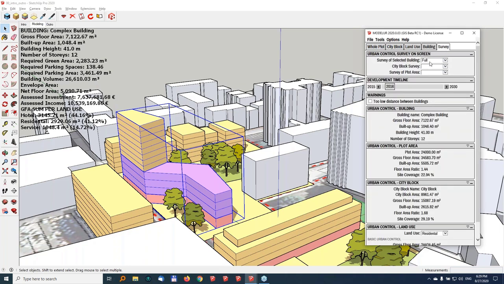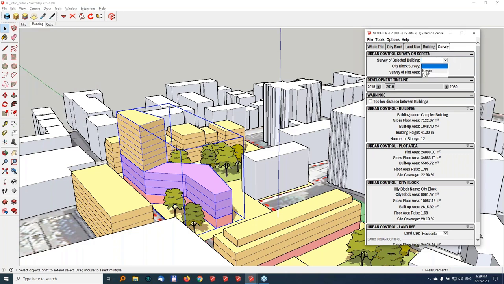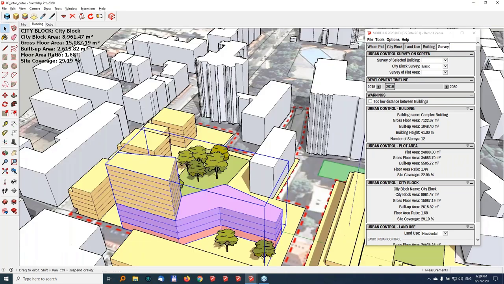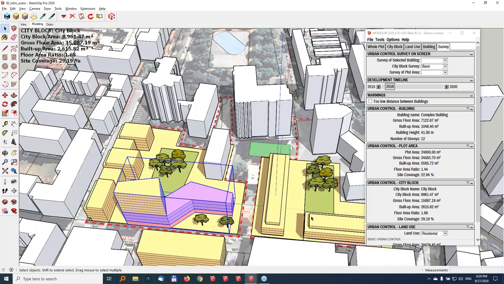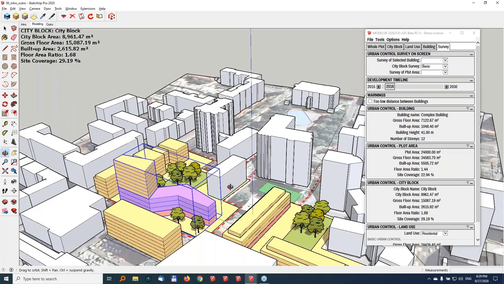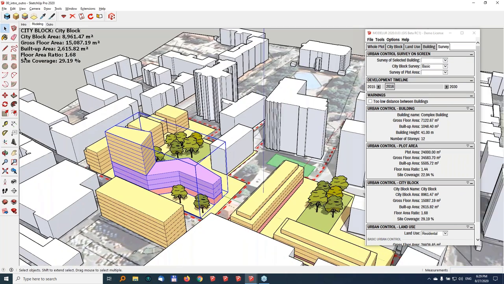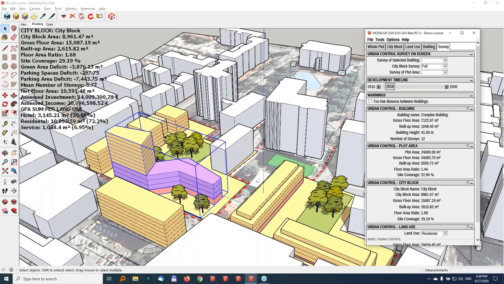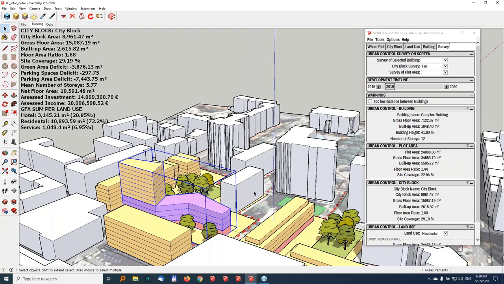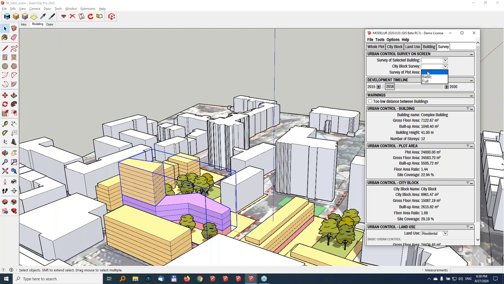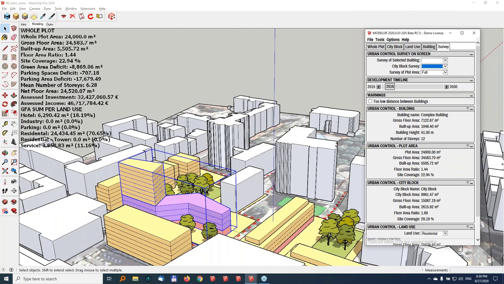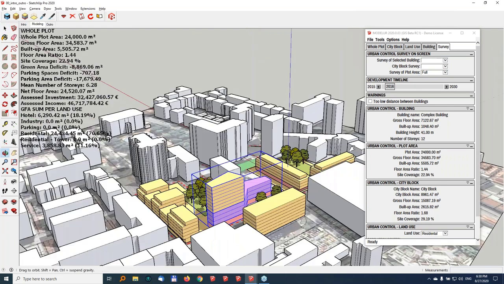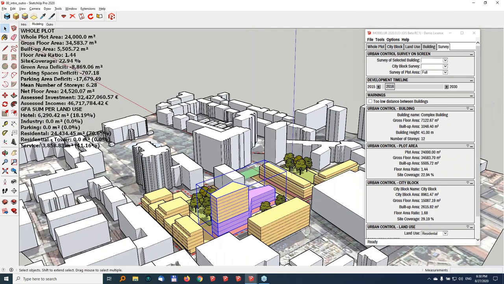So I have the option to show the data for the selected building. I have also the option to show a bit different data for city blocks, because in this case, we have two city blocks. It's a small infill development, but there are some other numbers that are being calculated out of it, such as floor area ratio and site coverage. Of course, you can also go to the full to see also what is the parking space deficit and so on. And then you also have the option to see the data for the plot area. Plot area is my complete model. So whatever I have in my model is displayed here, summed up in this one.